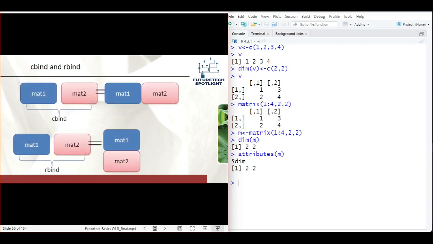Now, the very important functions of this particular matrix operation are cbind and rbind, which are used in research problems also. So what are cbind and rbind? Column bind and row bind. Okay. Now suppose we are having, for example, two matrices mat1 and mat2, and we want to attach the two matrices and create one matrix out of them. Okay, so there are two ways we can attach. We can attach like this also, and we can attach like this also.